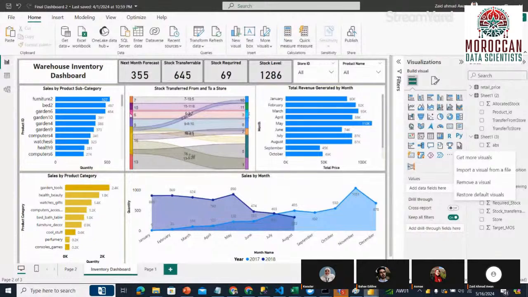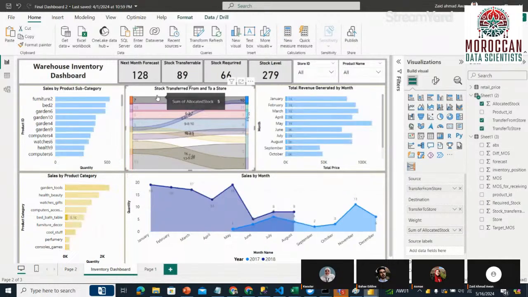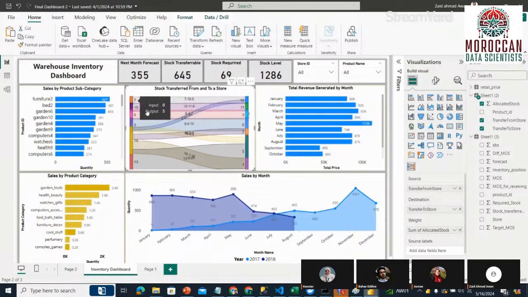This Sankey chart represents the relationship between two stores, like from store number 7 to store number 10. It is saying from store number 7 to store number 10, we can transfer 5 units, right? And from store number 15 to store number 11, we can transfer 6 units. From store number 6 to store number 3, we can transfer 2 units.